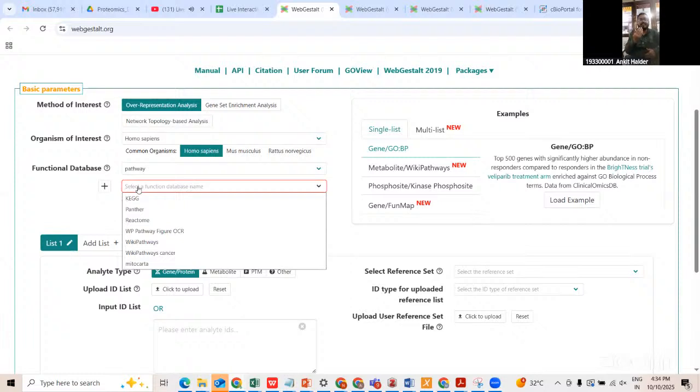So these are the databases which contain the different pathways, like KEGG, Reactome, WikiPathways, etc. These are all functional databases. You can say that they contain all the information related to particular pathways, which genes are involved, which proteins are involved, etc. Okay. So now we will add the KEGG.